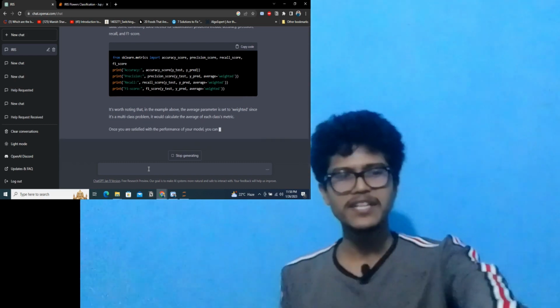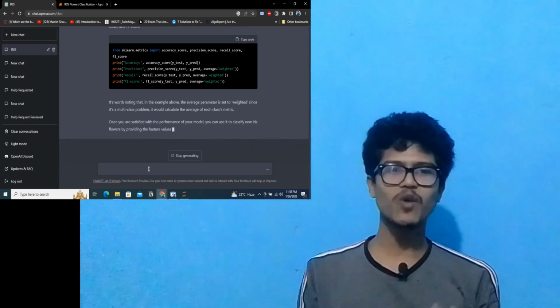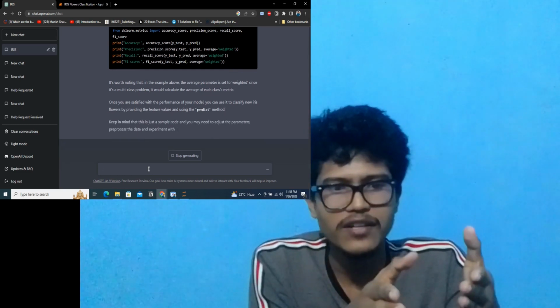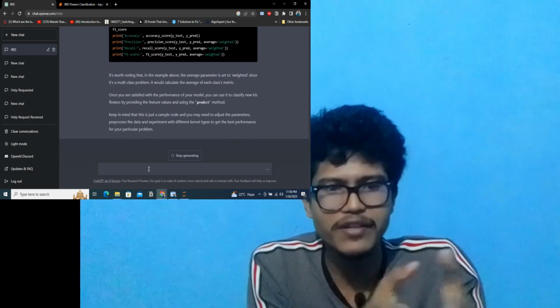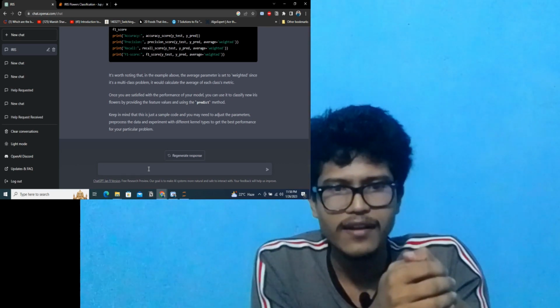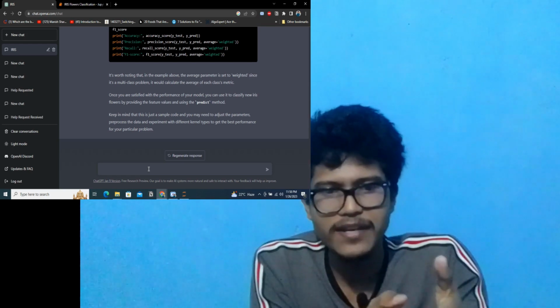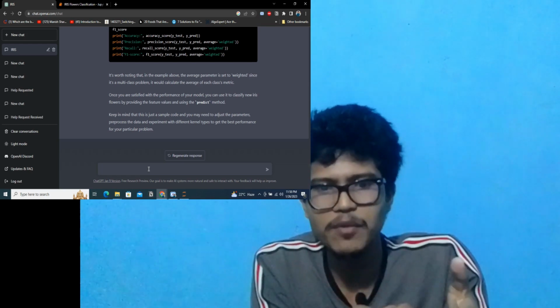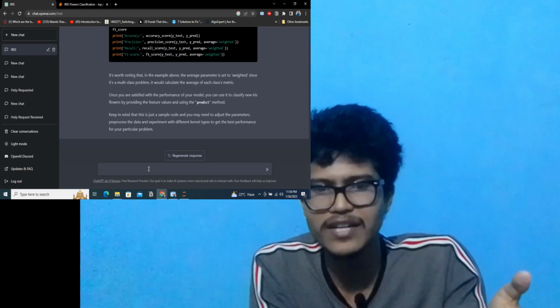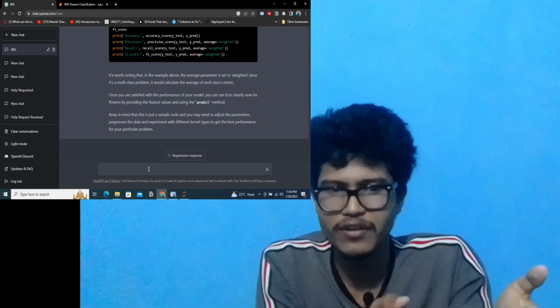Okay, and ChatGPT is giving you a suggestion. ChatGPT says once you are satisfied with the performance of your model, you can use it to classify new followers by providing the feature values and using the predict method. And it says keep in mind that this is just a sample code, and you may need to adjust the parameters, pre-process the data, experiment with different kernel types to get the best performance for your particular problem.